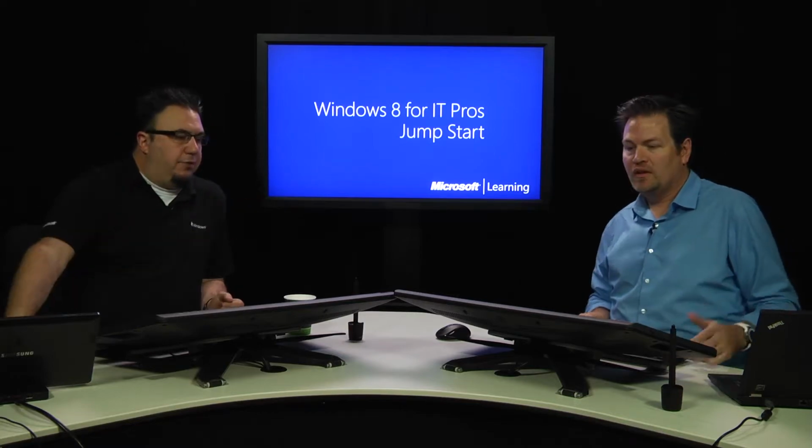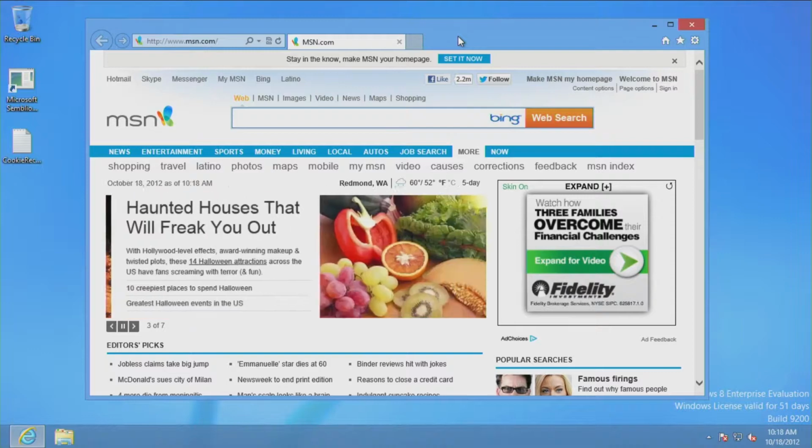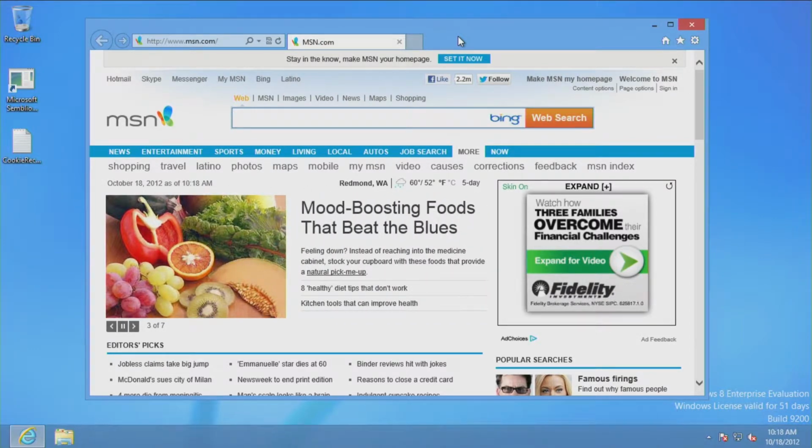So why don't you walk us through a few of those? So if I've got my browser open here, and apparently it's Halloween time, so some haunted houses that'll freak me out. Okay. I want to move this. And some mood-boosting foods. I think you need that more than the Halloween. Yeah, so all right, thanks, buddy.